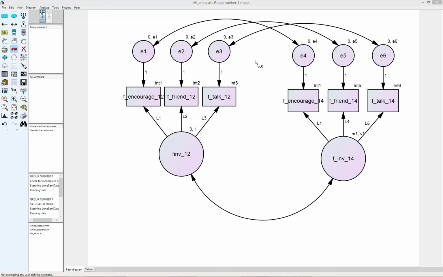And then we have our error variances up here, E1, E2, E3, E4, E5, and E6. Those won't be constrained at all. So this is configural invariance by that Whitteman 2010 method. What we want to do now is create our weak, strong, and strict invariance models.